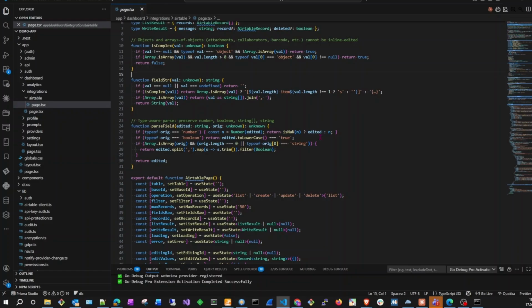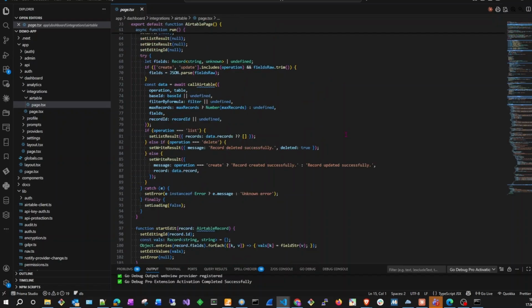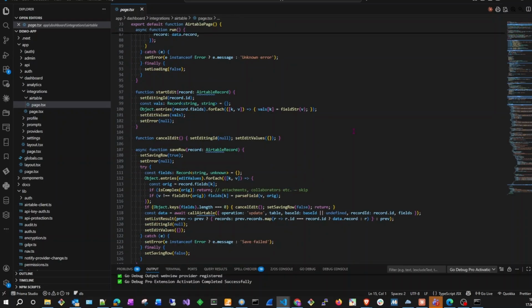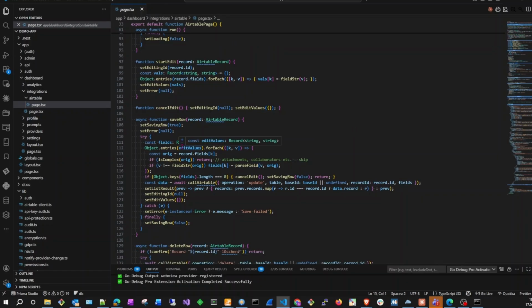If you'd like to explore the implementation further, there are 3 files worth looking at. The first is the Airtable client. This file handles authentication, listing records, and updating data. The second is the Next.js API route. This is where incoming operations are translated into Airtable API requests. And finally, there's the Airtable dashboard page. This file contains the user interface, field parsing logic, editable field detection, and the save functionality. Together, these files provide the complete Airtable integration.